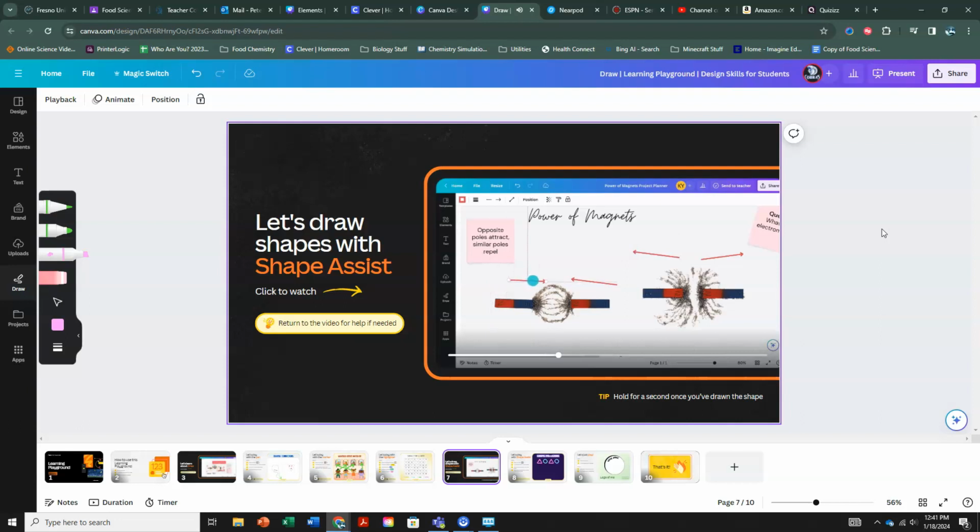So as you can see, once it converts into a real shape, you can actually change the length and move it around a little easier, and it turns into an object instead of just something you've drawn on the screen. And that's the beauty of the Shape Assist tool.